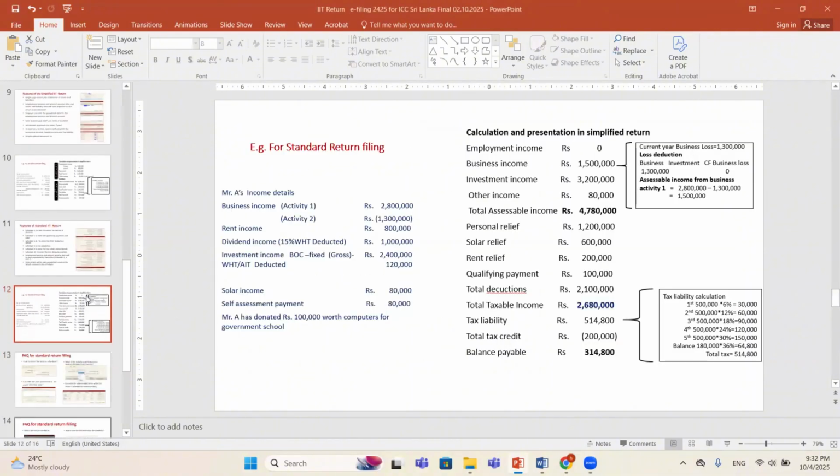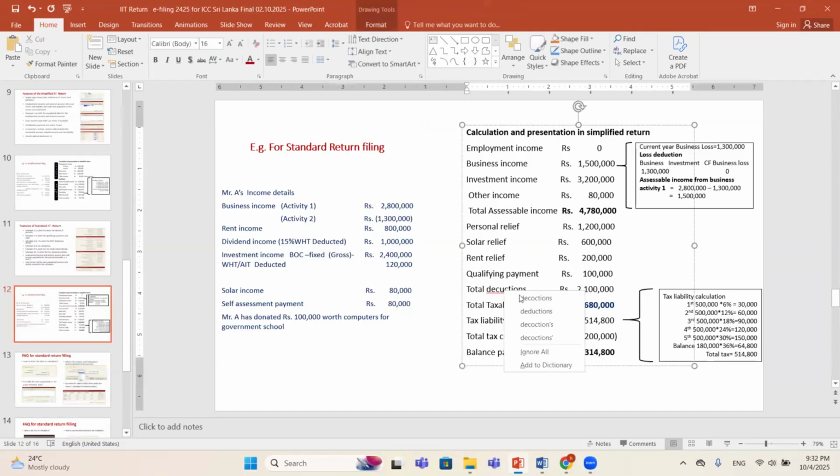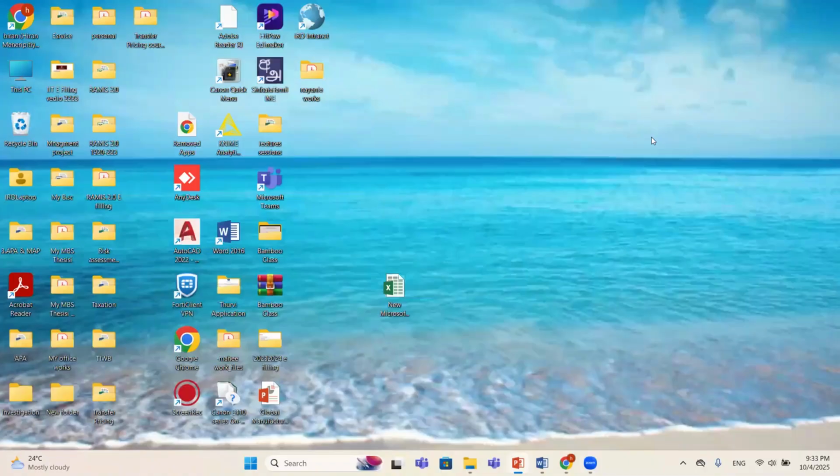There's another one. This is the calculation for the standard return, right? So let me share this as well. Here also I'm not going to discuss in detail, right? Once you receive it, you can go through it. Okay. So now we'll move to the video.